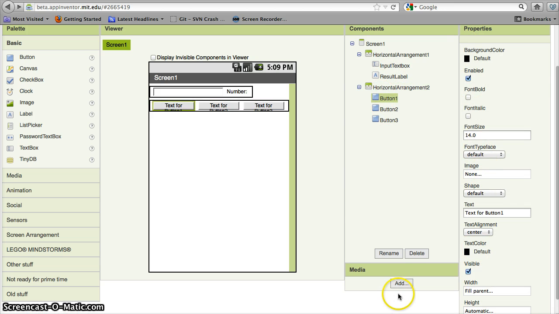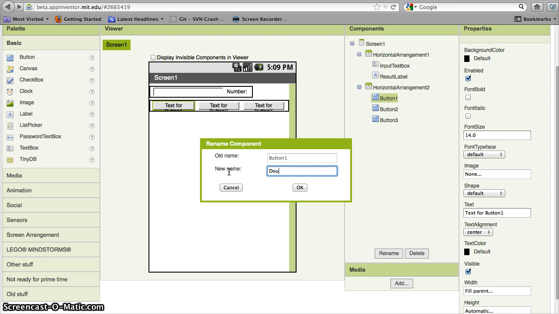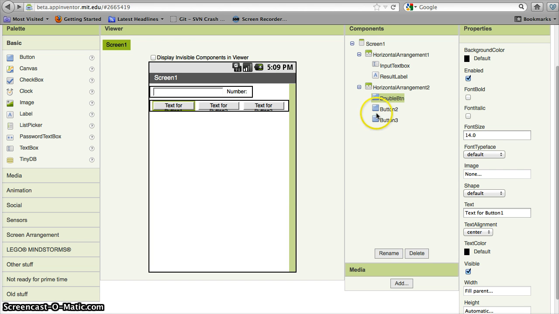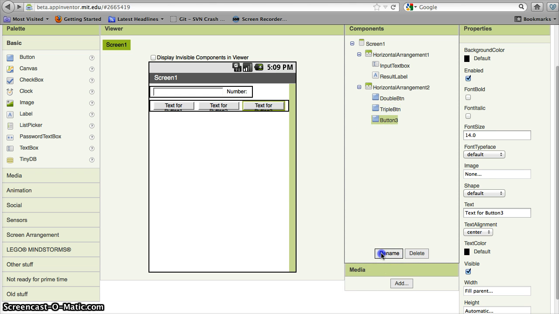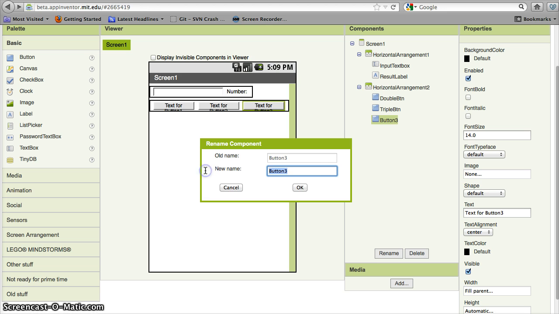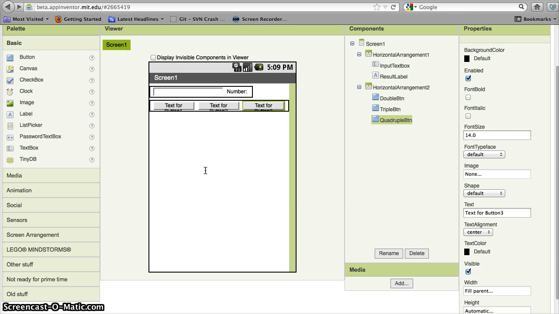So we're going to call button 1, we're going to go down to rename, call it double button. Button 2 we will call triple button. And button 3 we will call quadruple button. Now under double button, we're going to make the text for it say double. And triple, we will make say triple. And quadruple, we will make say quadruple. Okay, now our layout is done.